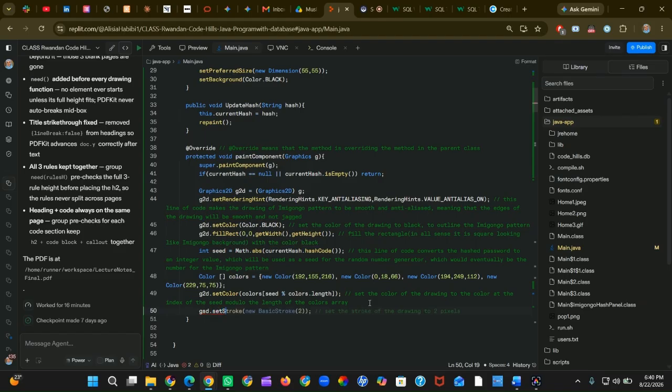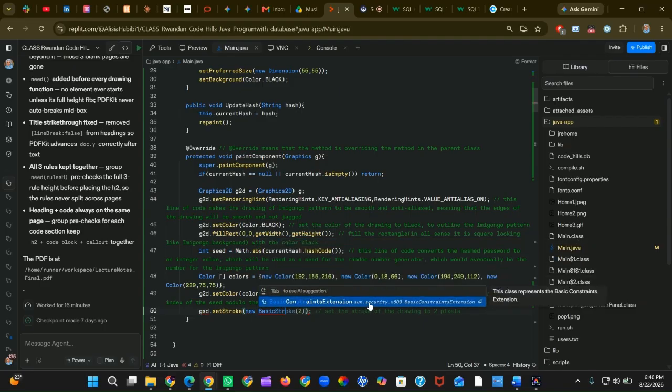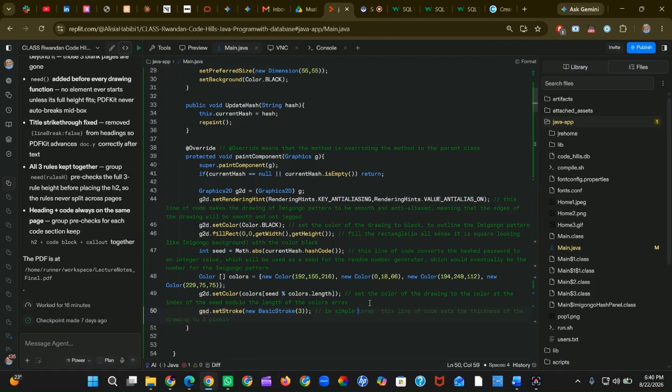So we have a set stroke right here, and it draws how thick we're using it. So we go for new basic stroke, and then we'll go for 2 or 3. I'm gonna go for 3. And this line, in simple terms, is just again, like I told you, the thickness of drawing it. So how thick do you want the outline to show? The more you increase this number, the thicker the outline would show for the rings of the Imigongo pattern.